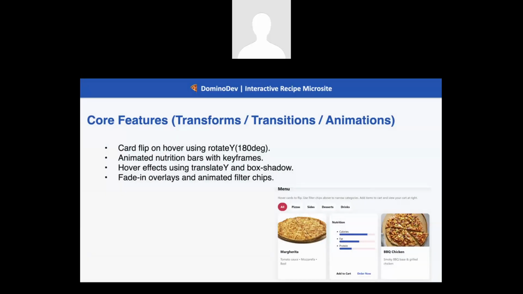Now the core features and animations. One of the most interesting parts of our site is the use of transforms and keyframe animations. Our pizza menu cards flip on hover using transform rotateY. We created subtle movement with translateY and animated progress bars using smooth transitions. All hover effects, from buttons to filter chips, use custom timing functions for natural, smooth motion. We even added confetti animations to celebrate successful orders, which makes the experience more interactive and fun.